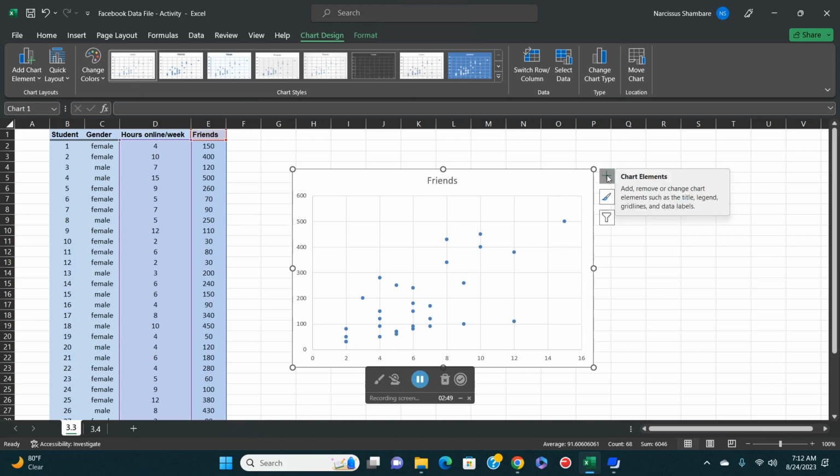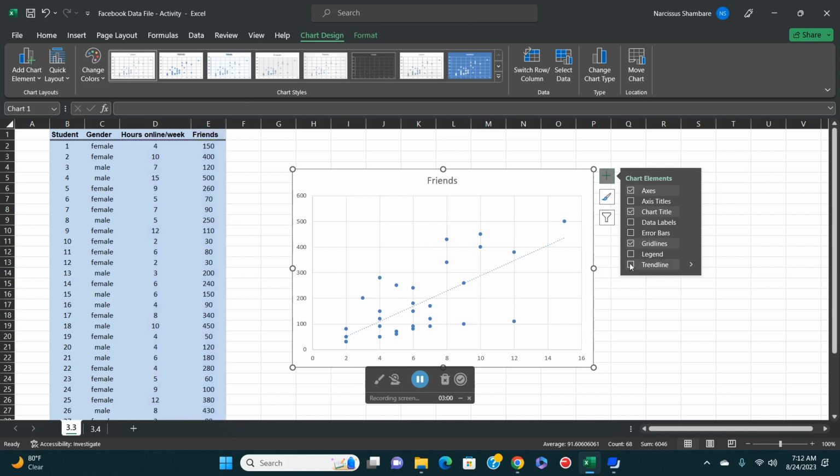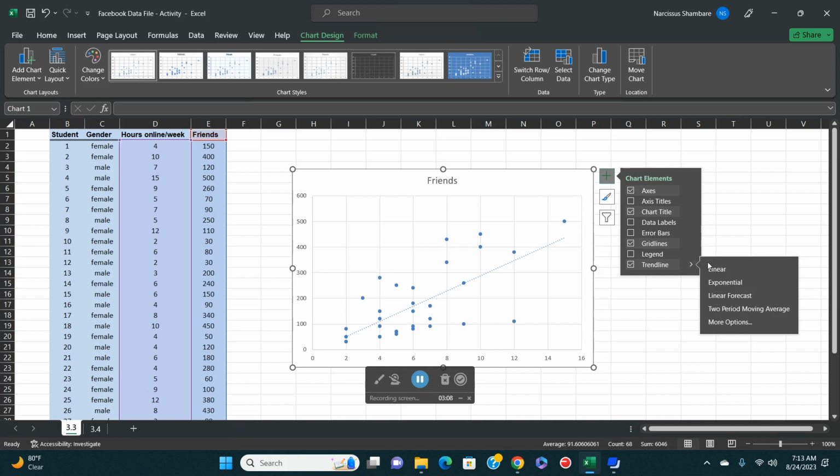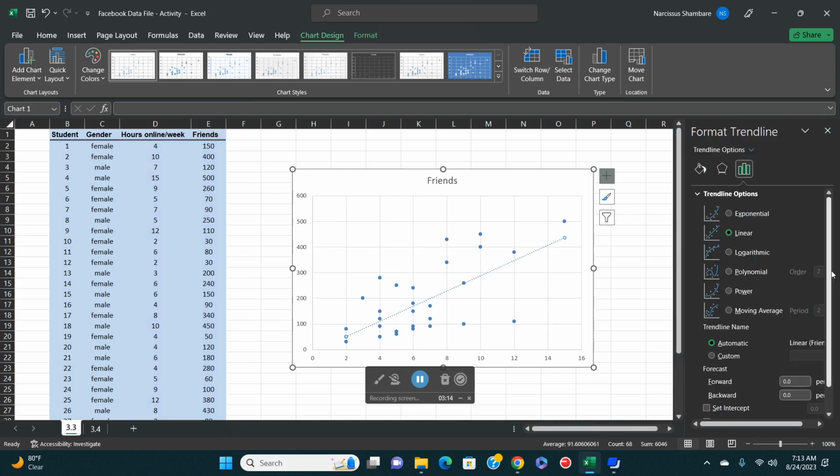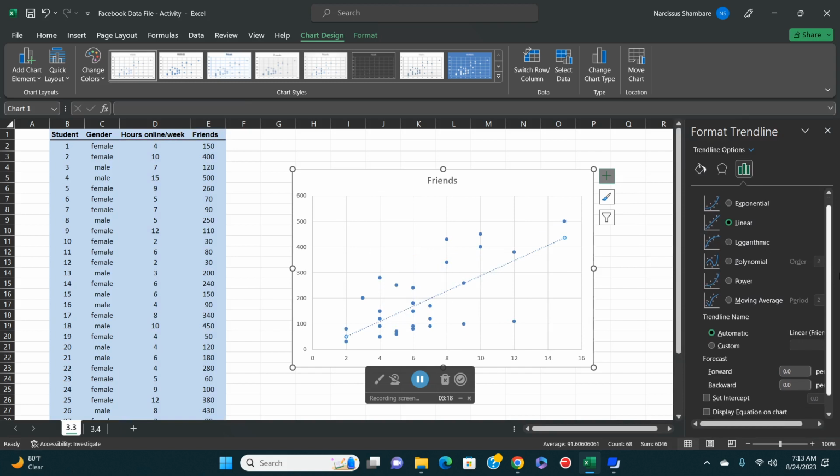So we go to the chart elements. The chart must be selected in order for you to be able to see this. So we click on chart elements, and then under chart elements, there's trend line. If you click on it, you can see the line is drawn. Then you go to that list arrow on the right side and click on it, and you see a list of options. You want to go to more options. Click on that, and then you'll be able to see a variety of trend line options.